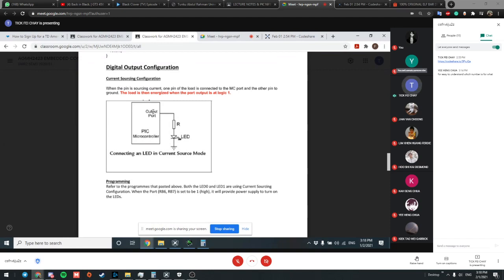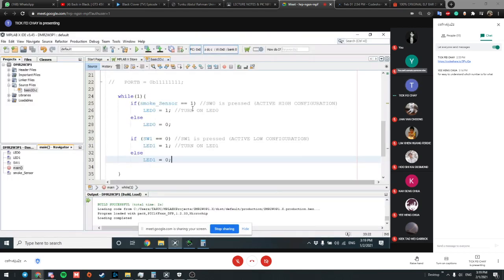So when the logic at the port here is equal to 1, the current will flow out, and then it will turn on the LED. So I go back to my programming. Both my LED0 and LED1 are in current sourcing mode. You see, when equal to 1, it is turned on.